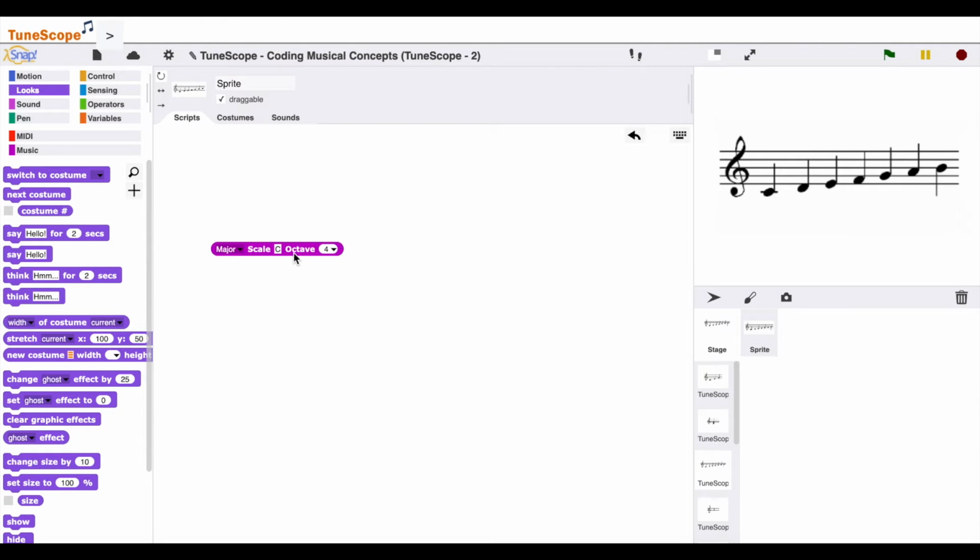A scale is a set of musical notes. The scale block reports the notes in the specified scale. For example, the C major scale will start on the note C.